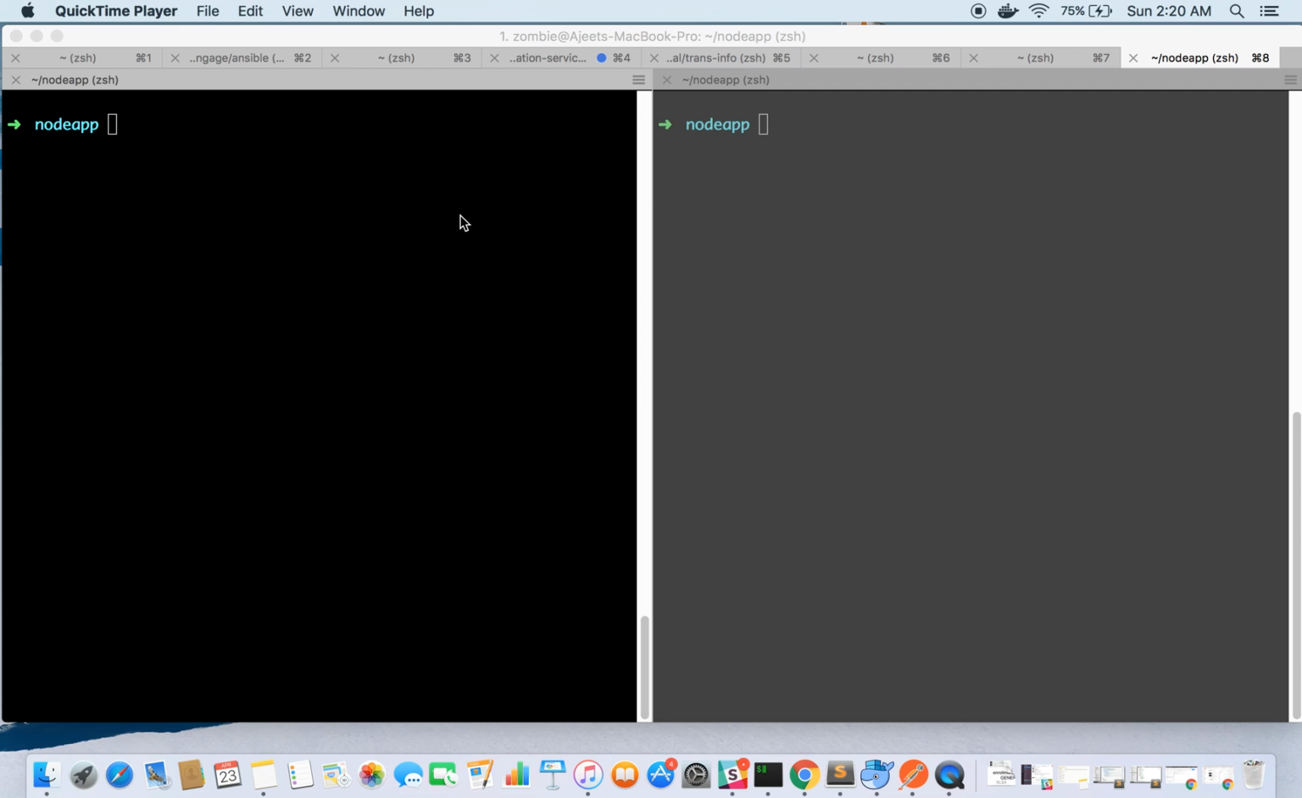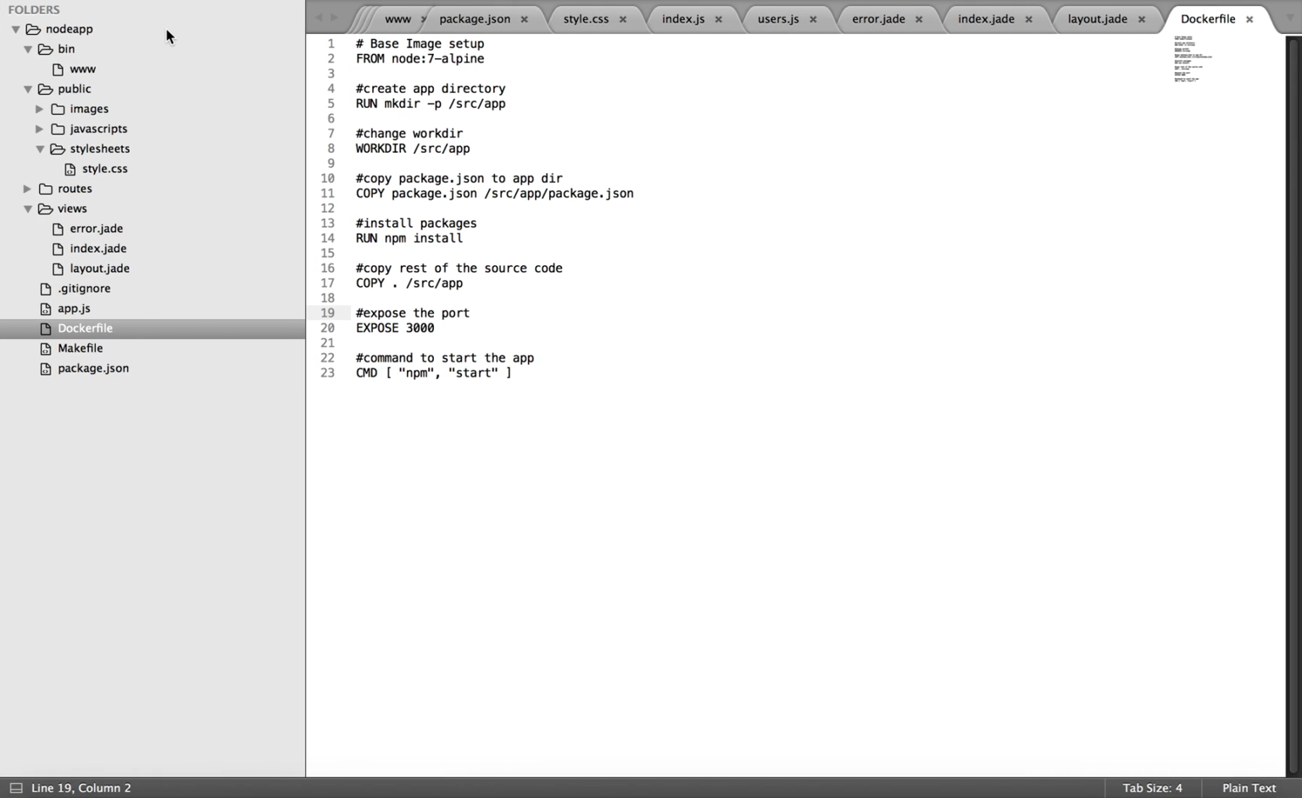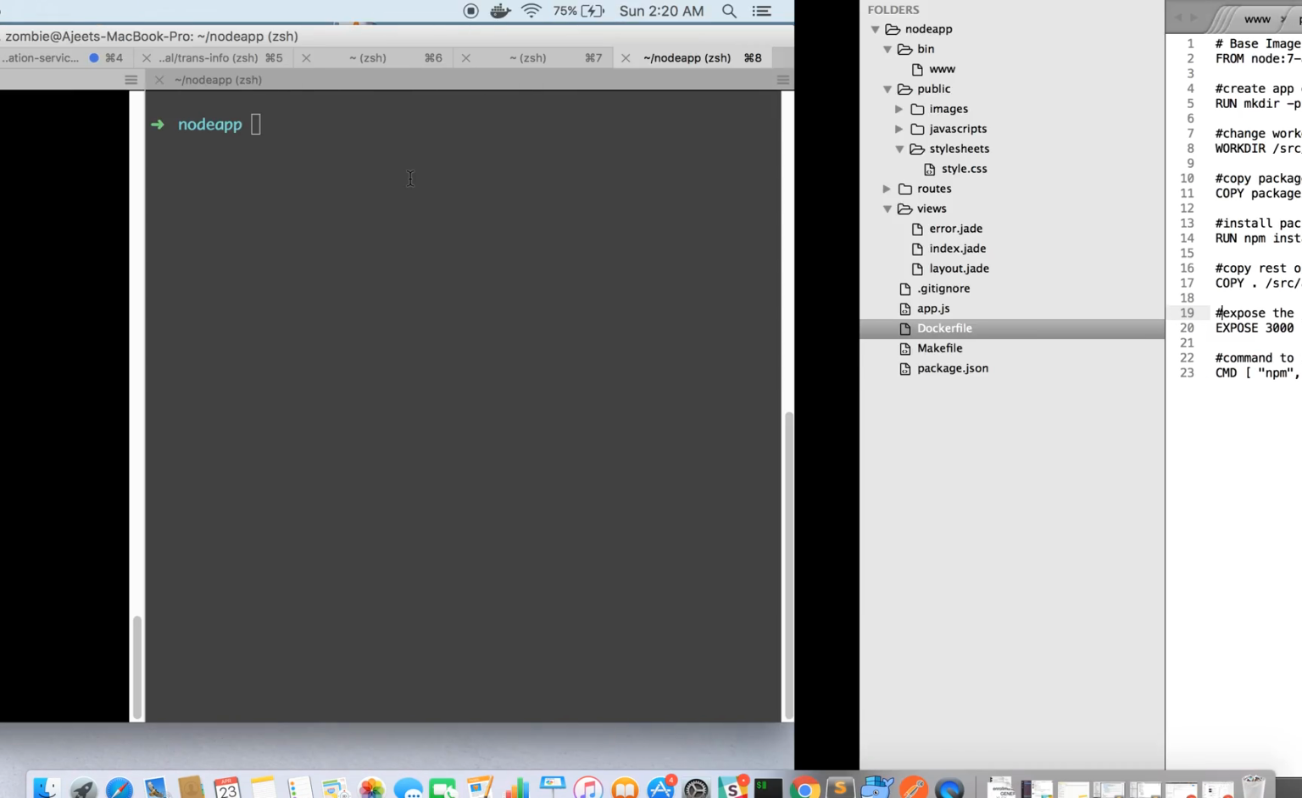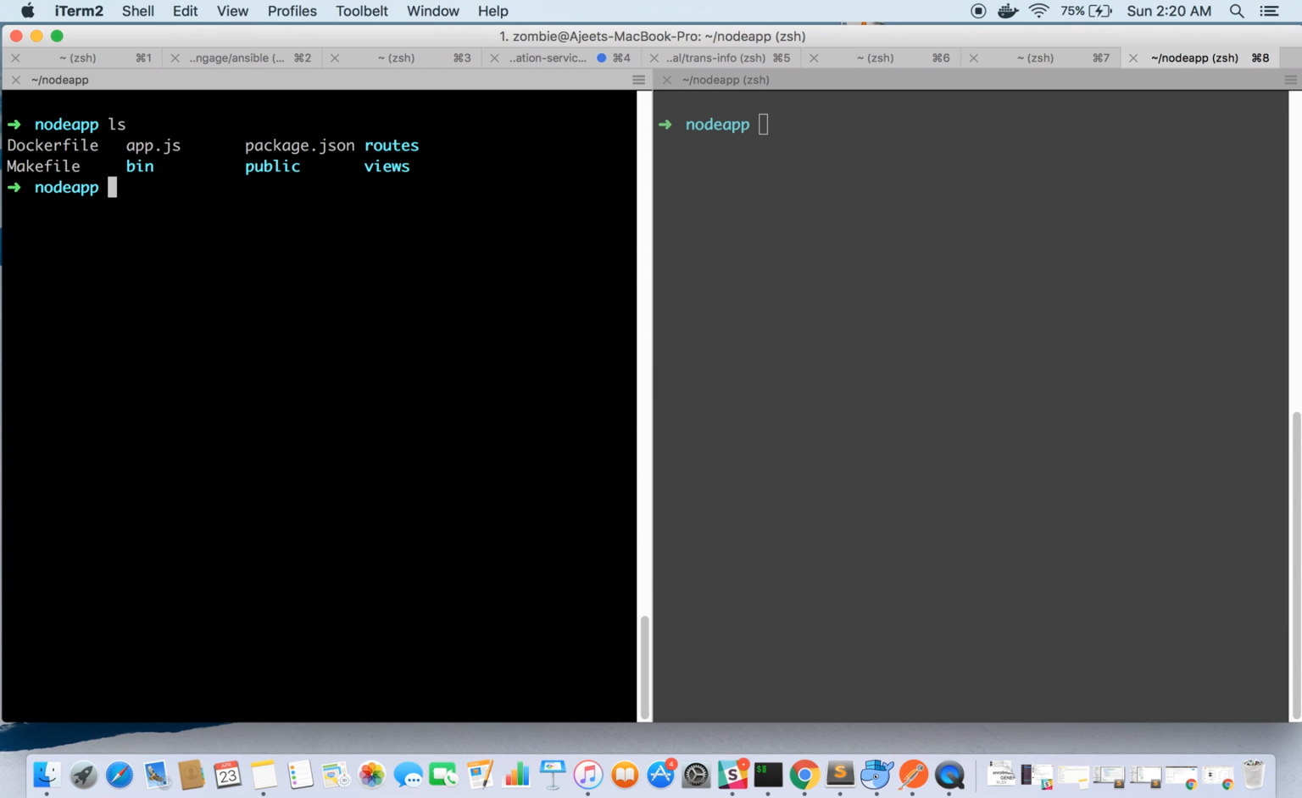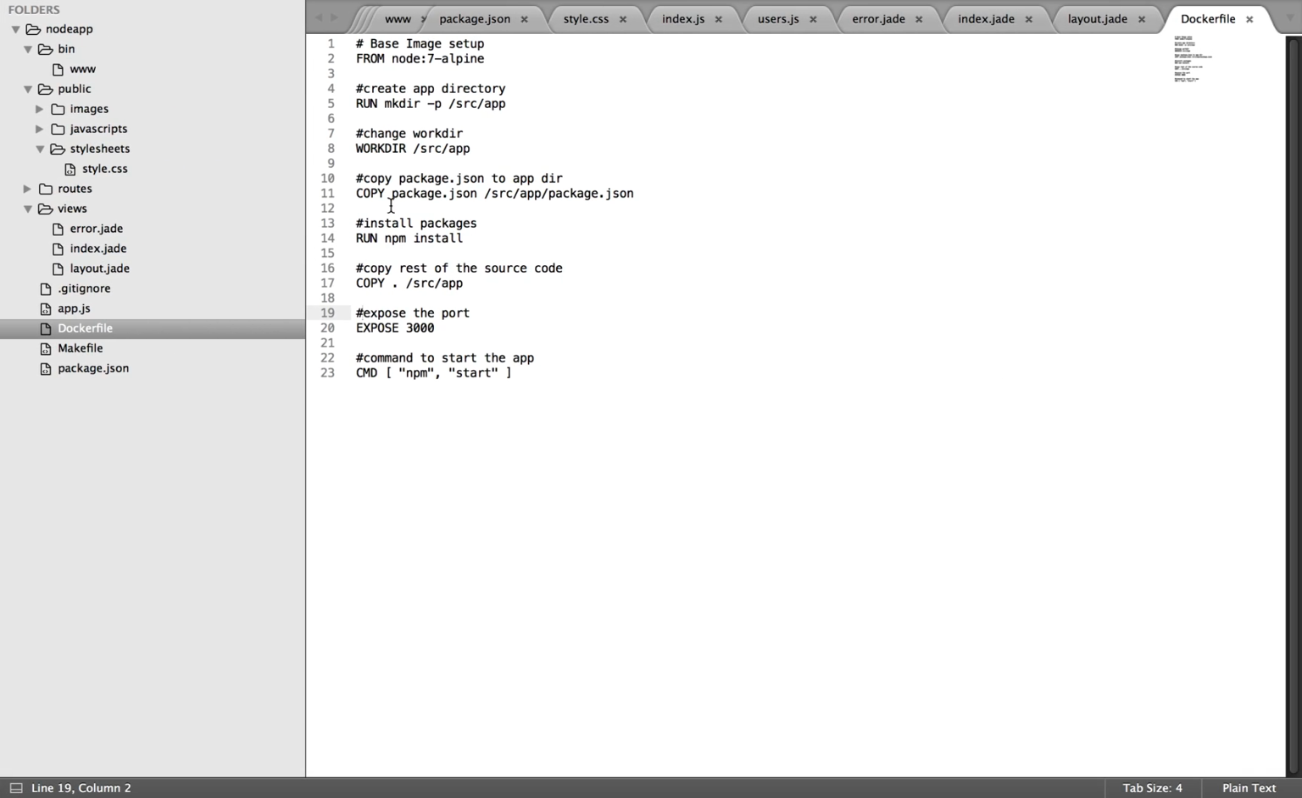So as of now, I already have an example app of Node.js. Here is my node app. I already have the skeleton created. Now what we need to do is we need to have a Dockerfile. For this tutorial, I have already written a Dockerfile. This is how it looks like.